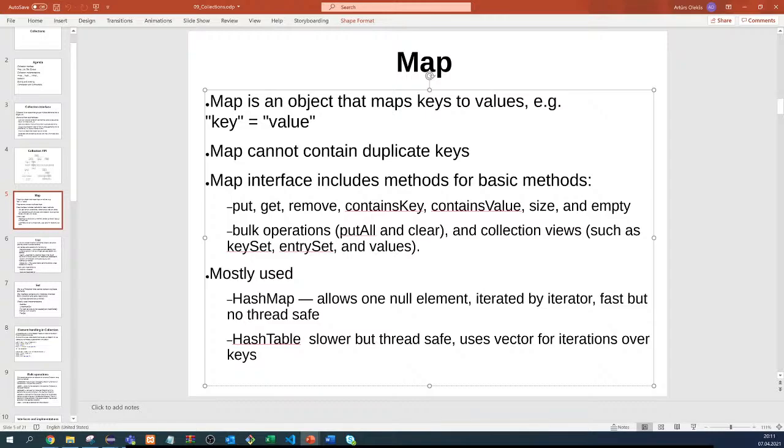The most used types of maps are TreeMap and HashMap. Then we have HashMap, which allows one null element. We iterate through it using an iterator. It's fast, but not ordered.